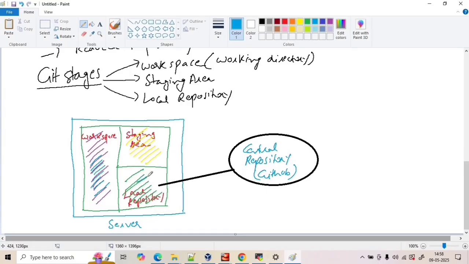Next is your local repository. Once changes are finalized in the staging area, they are committed to the local repository. This stage saves the snapshot of your project along with metadata, forming part of the project versioning history.